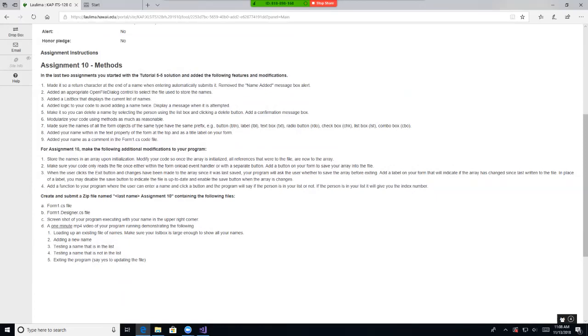In the next assignment, you'll be able to alphabetize the names. The next assignment is going to have a two-dimensional array, so it's going to store the first name and the last name. And then you'll be able to sort the names by last name.